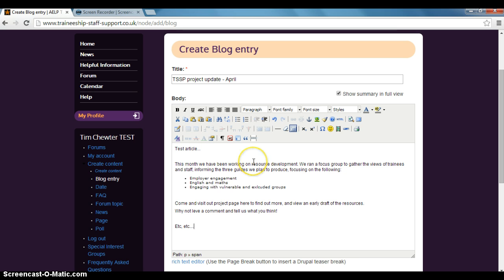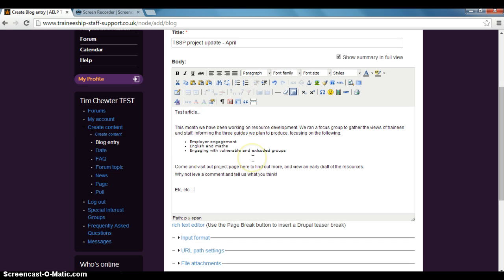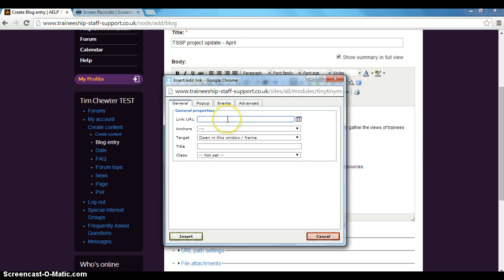And what you might like to do, just to help make sure that people are visiting your project page, is to add in a hyperlink to your project page. And so we've got some content here, and here I've put come and visit our project page here to find out more and to view an early draft of the resources. And so here we might, for instance, just highlight the word here and click this button here, which will allow you to put in the URL link to your project page.